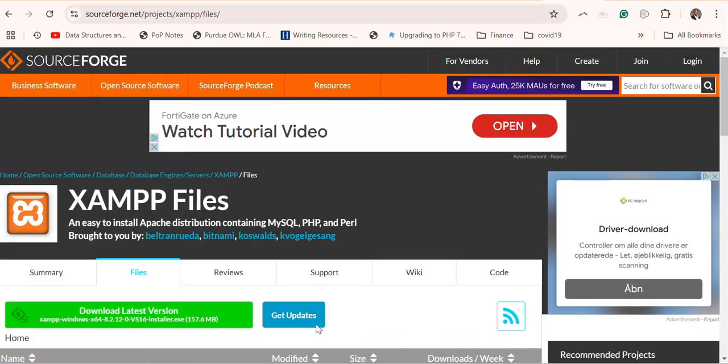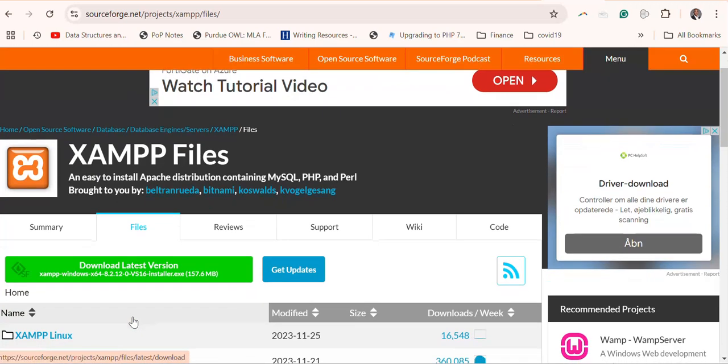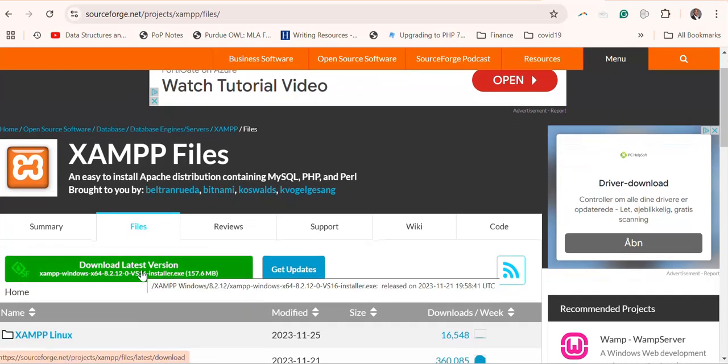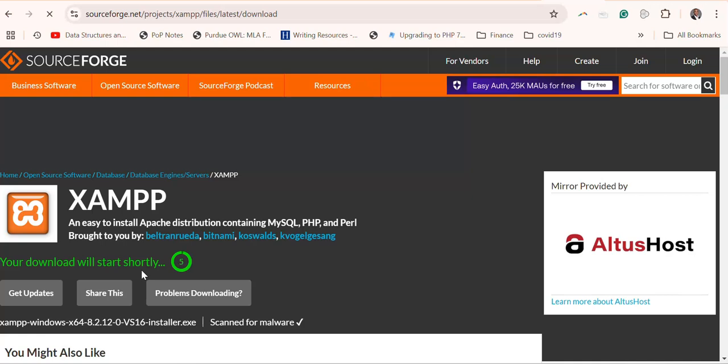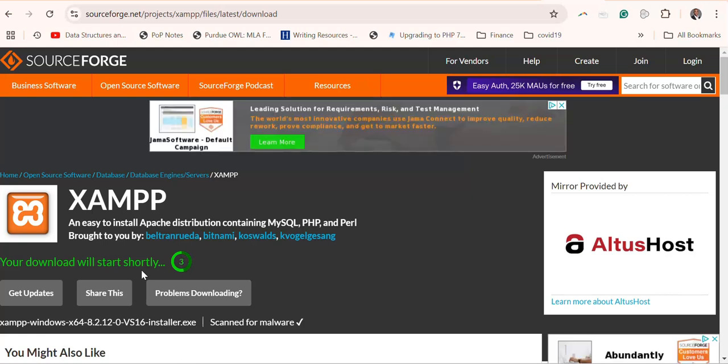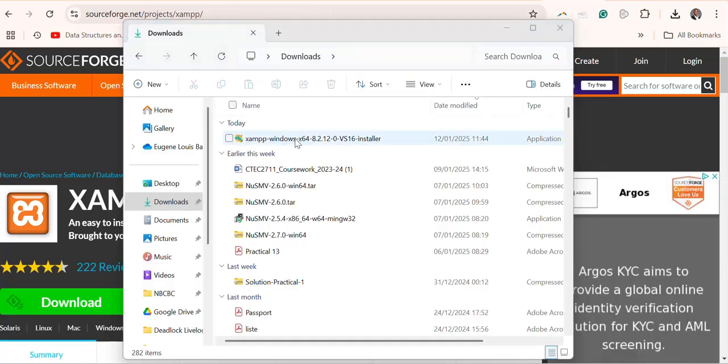And then here you would click the green button on your left to kickstart the download process. Sometimes the download process is automatic and you don't need to go through all of this, but when it is not automatic, then you would go through this, and we can see that the download process has started. So we'll wait for the download to finish, and then we would kickstart the installation process.